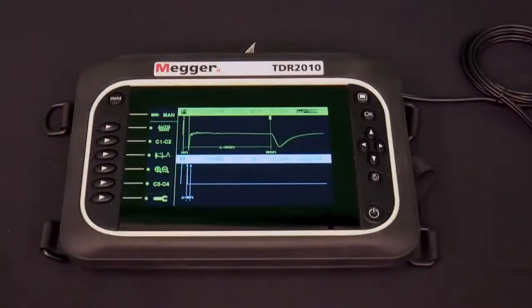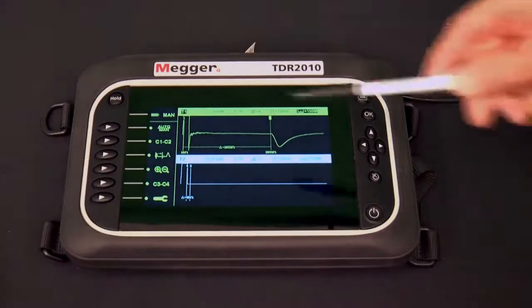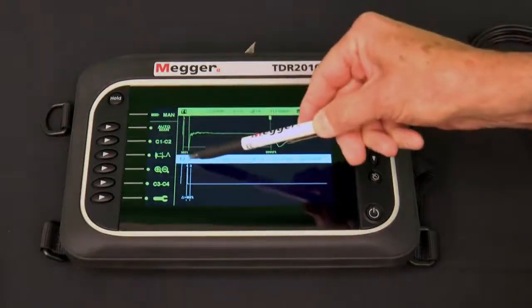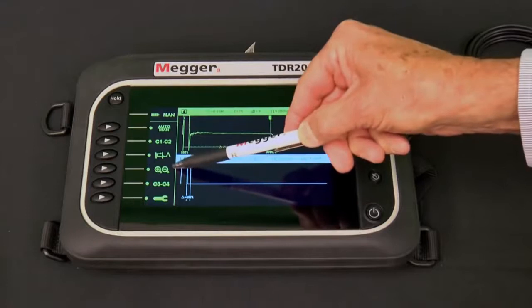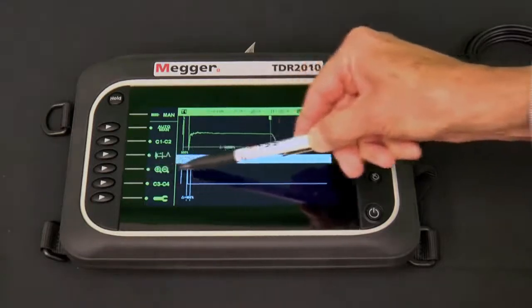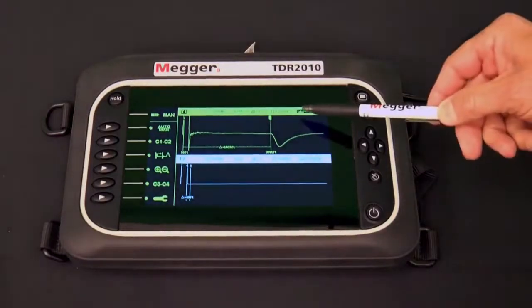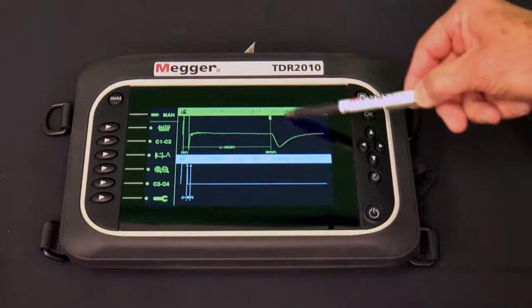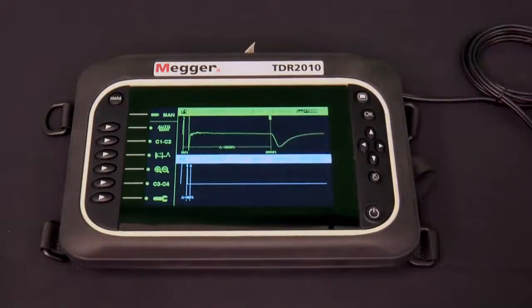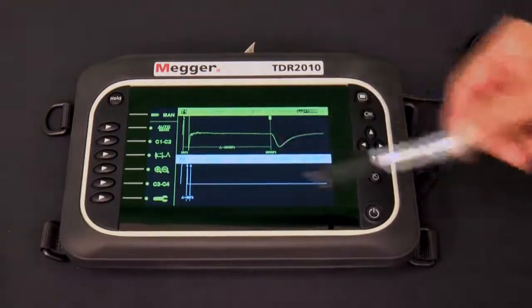Let's look now at the zoom function, which is controlled by the 4th soft key from the top, the one with the magnifying glass icons with plus and minus signs in them. The active trace is trace 1, and the active cursor of that trace is cursor 2. We have placed this cursor where we think the event is located.